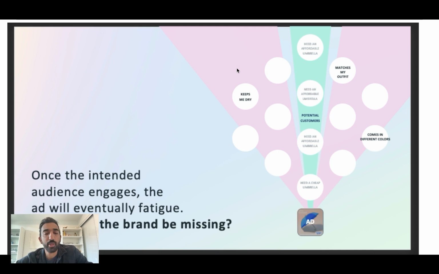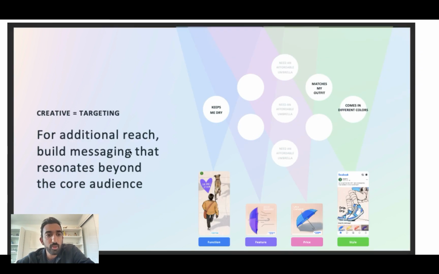So you could come up with ideas for the ad of the umbrella for reasons why it keeps you dry, the fact that it's blue, that it matches your outfit, the fact that you have different colors, and then you essentially make 4 different versions of this blue umbrella ad, with different messaging, and it's going to go down a different path within the Facebook ecosystem and show it to all these different audiences. So yeah, that's exactly what it is here. Creative does the targeting for additional reach, build messaging that resonates beyond what you think is your core audience.